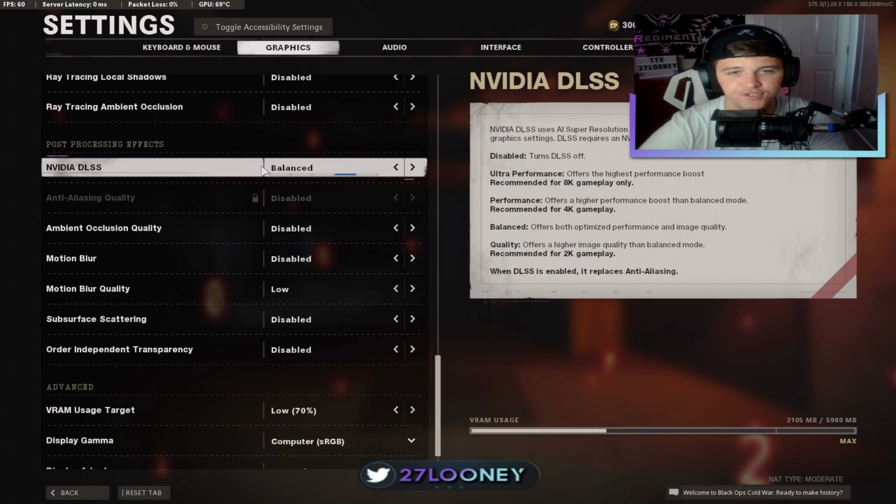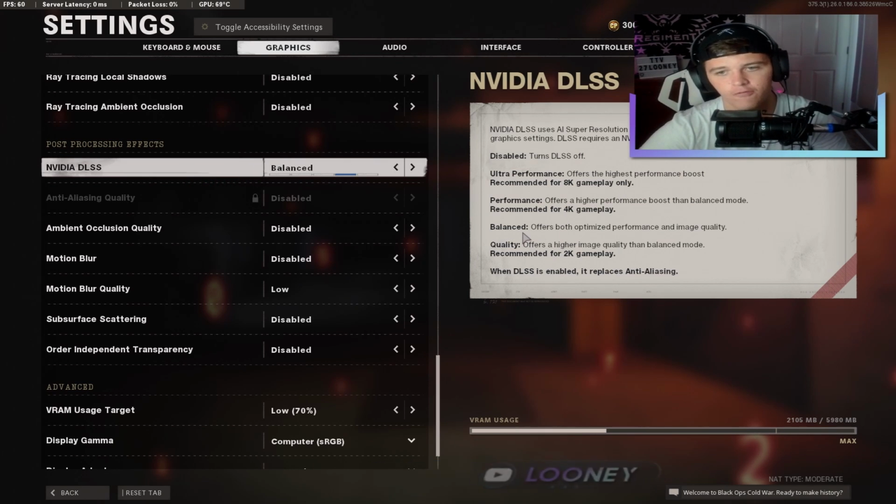so I keep mine on balanced. As you can see on this side of the screen, balanced offers both optimized performance and image quality.